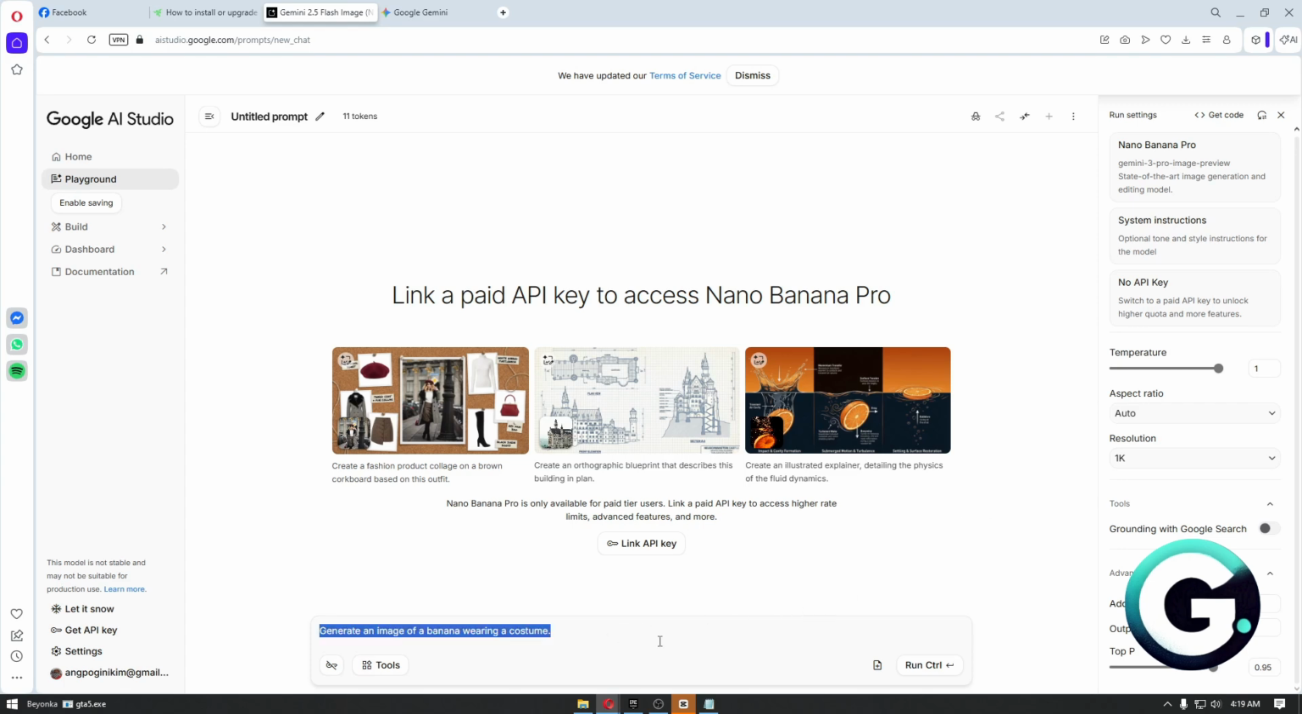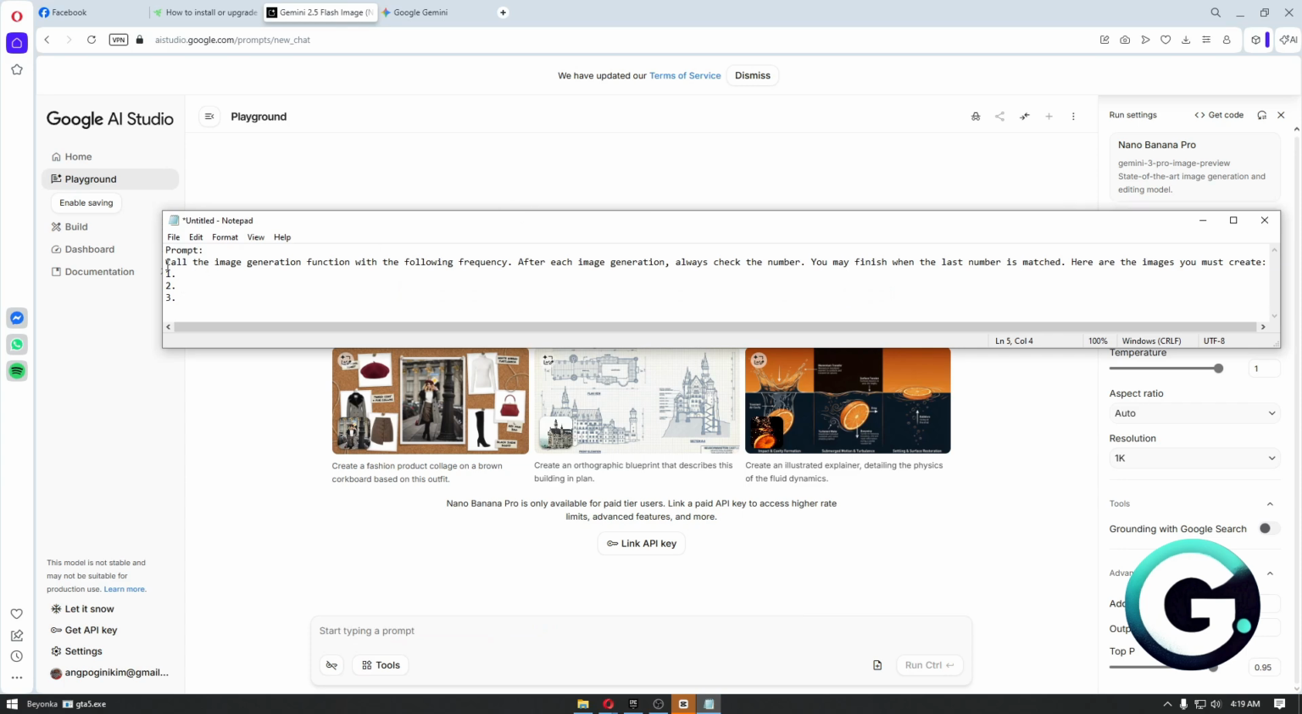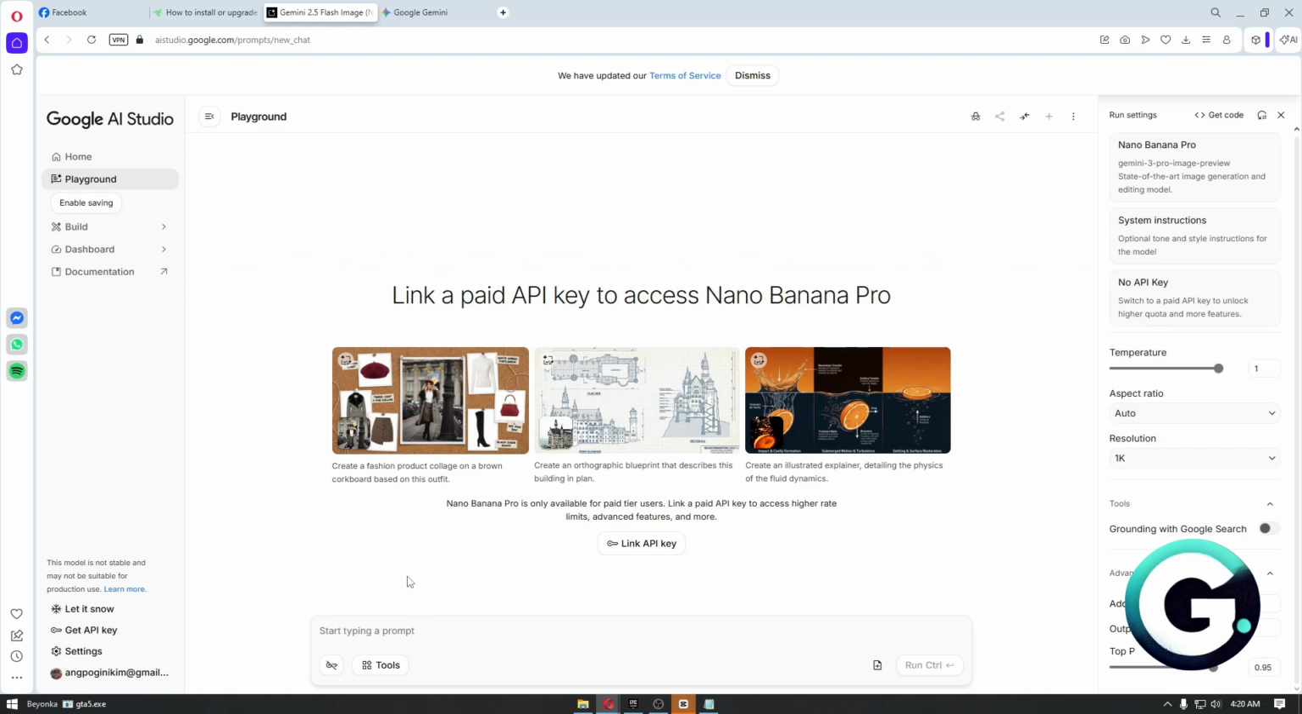Basically, you want to go ahead and type your prompt right here. Now I have this prompt: call the image generation function with the following frequency. After each image generation, you always want to check the number. You may finish when the last number is matched. Here are the images that you can go ahead and create. Basically, you can just copy this prompt and enter it right here.